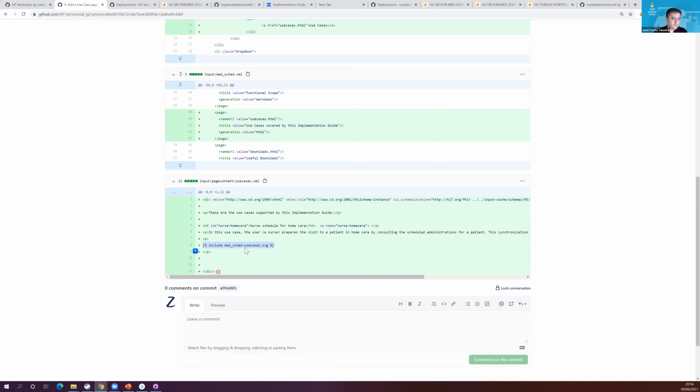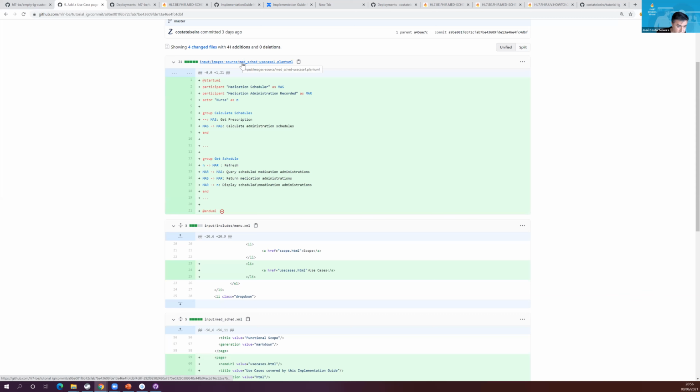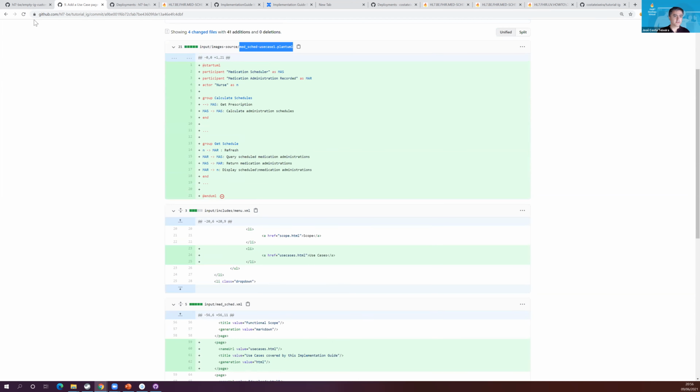Include metsked use case 1, which is the file name for this. So if this is called metsked use case 1.plantuml, you take the file name, you replace plantuml by svg, and then you have your picture. I'm just going to show you because I already baked this before we started.